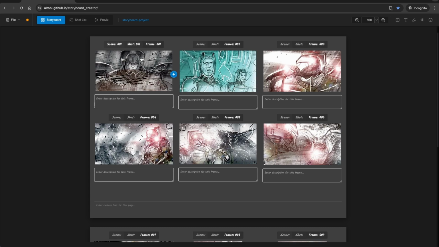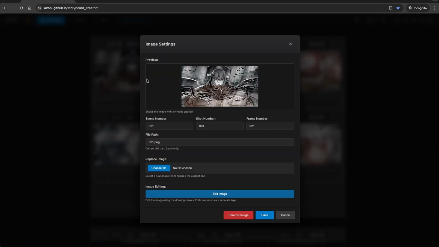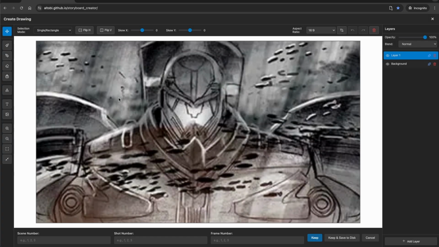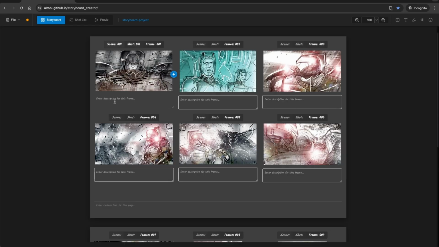And if you change this to, like, scene 2 now, it will change in place to be after all of the scene 1 shots or frames. And there's a lot you can do in here. You can replace the image. You can edit the image using the provided drawing system. I would not recommend doing that in here, but you have the ability to do that if you want. So I'll just cancel this. And obviously you need to write a description in here. So you can write whatever you want in here for the shots.